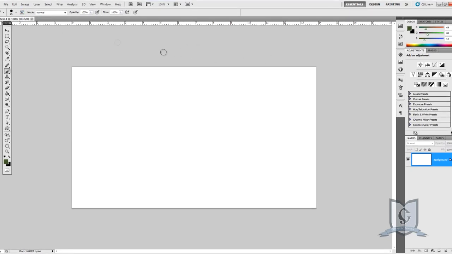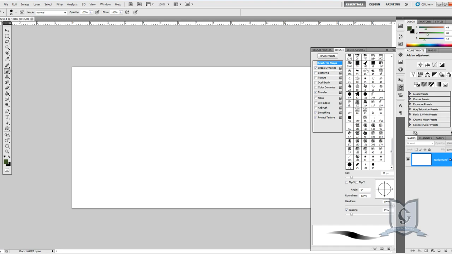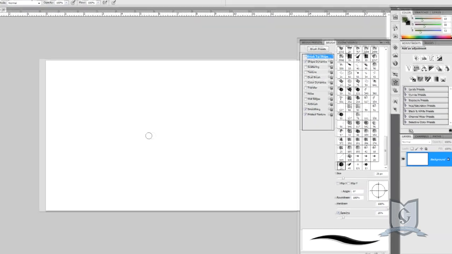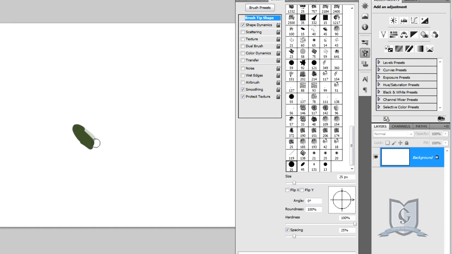I'm going to show you today how to blend colors in CS5 and older versions. Here's the first version, which is the older versions. So I'm just painting in a block of color, and then I'm going to add the latter color.